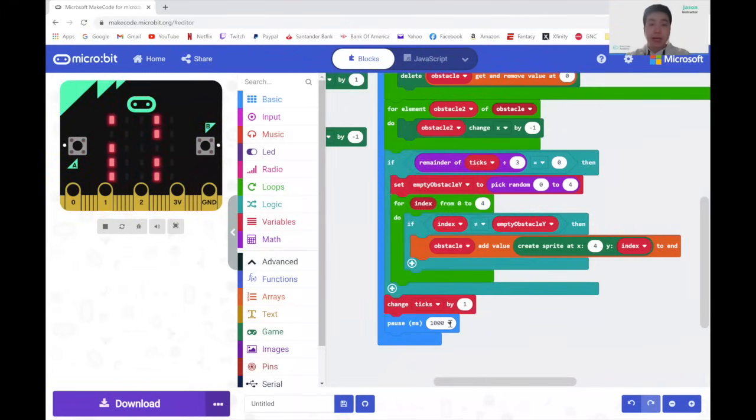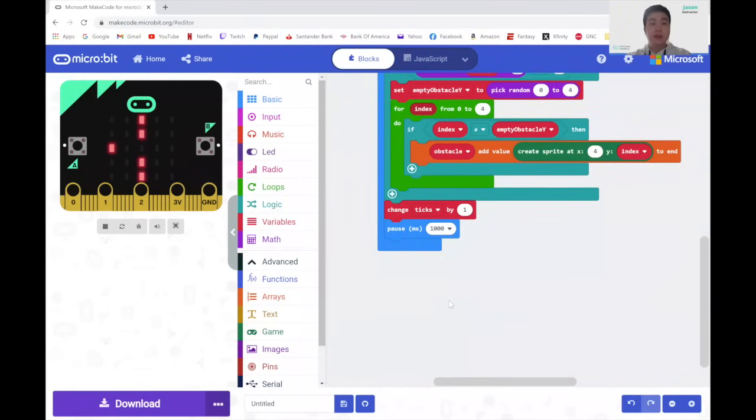The final step in the game is to check if the obstacles have hit our bird. In that case, we should signal game over and have the user restart. So underneath this if block, we're going to add more code. Here, we're going to use a for loop to go through the elements in our obstacle array to check if it's the same location as our bird.